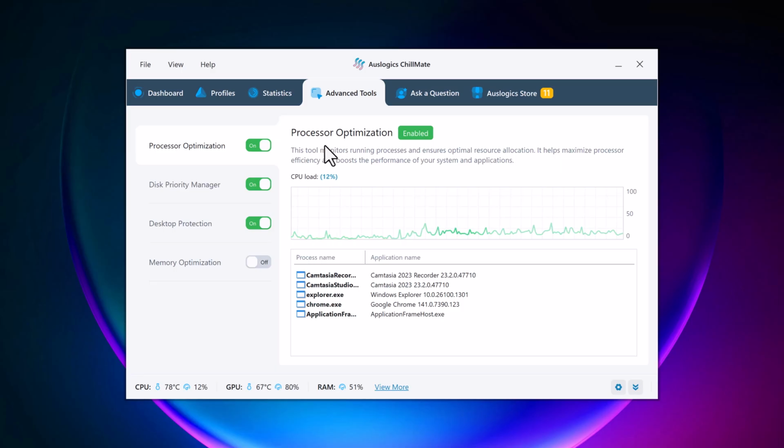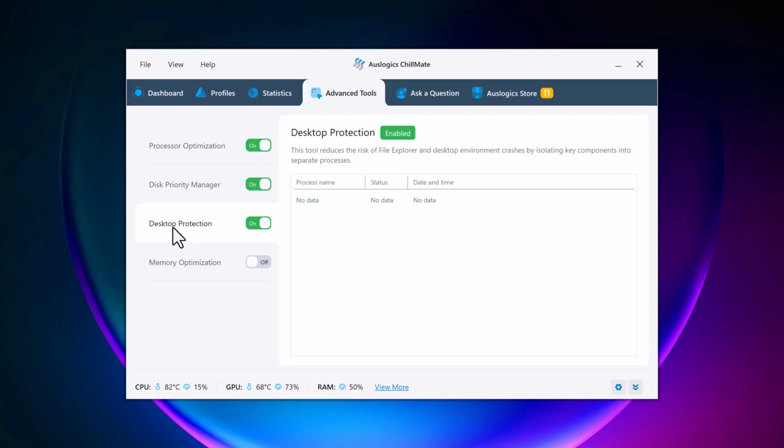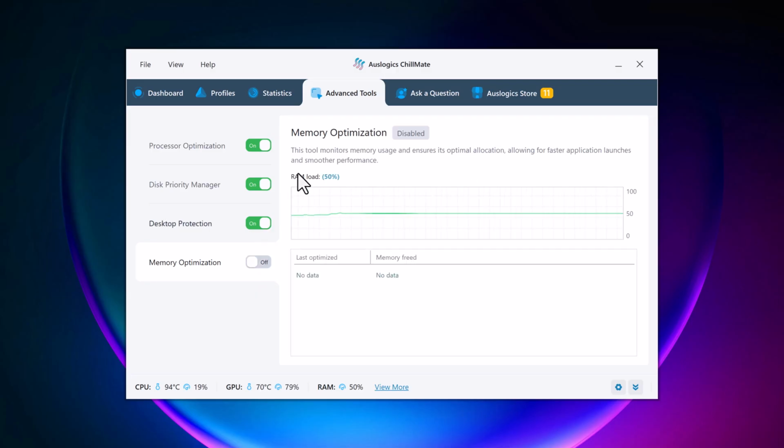Now, in the advanced tools section, there are some really useful options. The processor optimization feature helps monitor running processes and ensures resources are allocated efficiently, boosting your system and app performance. Then we have the Disk Priority Manager, which monitors applications requesting hard drive access and gives priority to the programs you're actively using. There's also a desktop protection tool that reduces the risk of crashes by isolating key components into separate processes. Pretty handy for system stability.